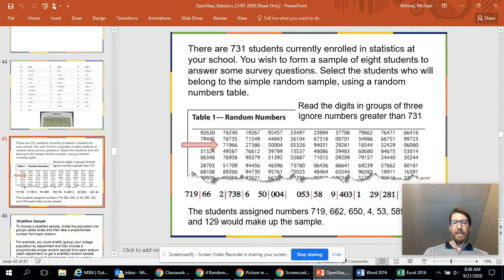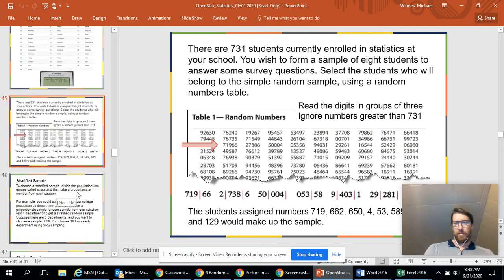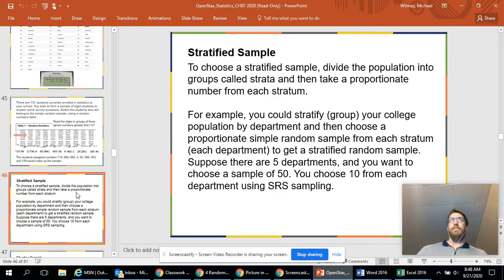So student 719, 662, 650, 4, because it's 004, student 53. So it's another way to make random numbers, but this is way, way more tedious than just a random number generator. Okay, so that's random number generators pulling students or pulling people or data.